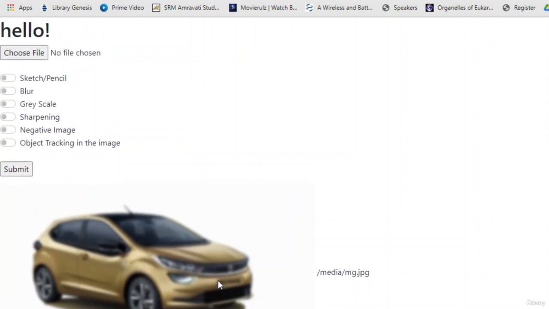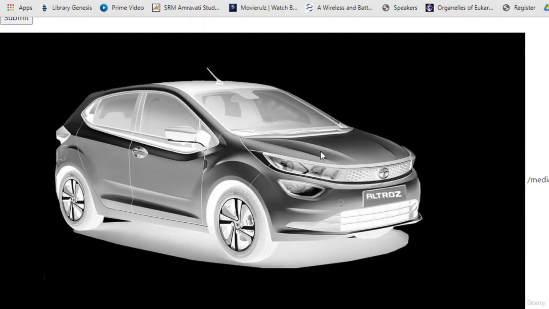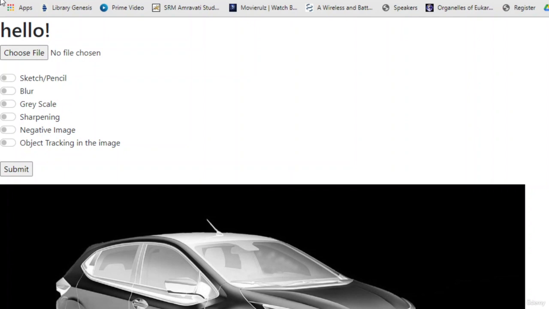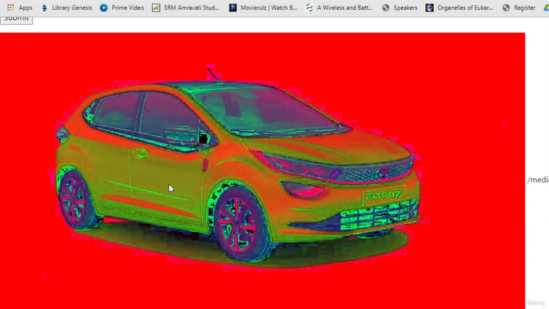So now let us see another function. See negative of the image, click on negative. You can see that clearly it produced a negative image where all the content has been changed. It is showing very clear. Now let us see another. Let's see the object tracking on the image. You can see that it highlighted the car. It left all the background.